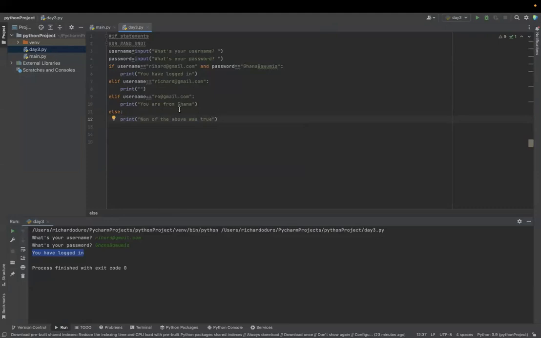Okay, so for the conditional statement, we have three types. We have the if, we have the else if, we have the else. The else only executes when none of these was correct. That's when the else will execute. Let's test and see whether what I am saying is true. Let's run the code. Let me enter gh@gmail.com. The password, let me enter just anything. All right, so it's telling me none of them was true.